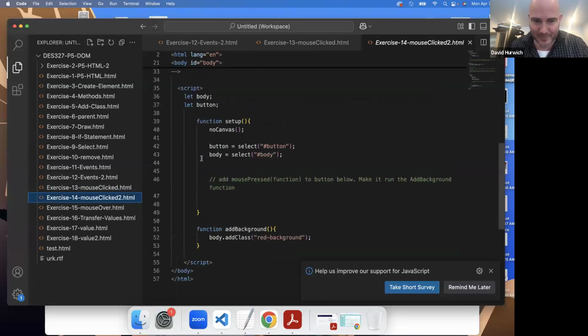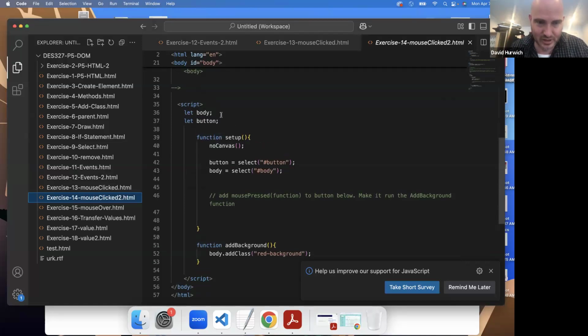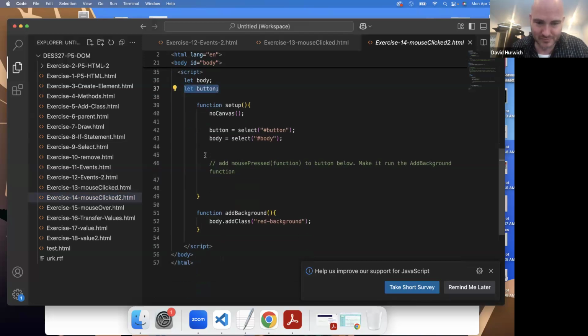I think actually that's what happened here. It's kind of the same idea. I have a variable called button.